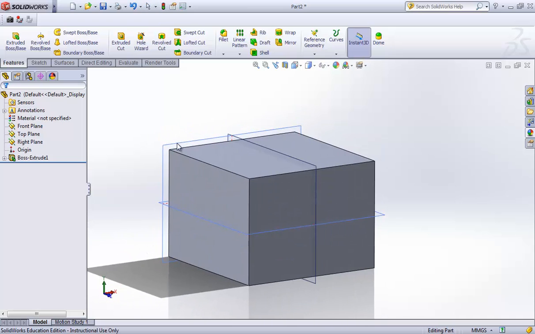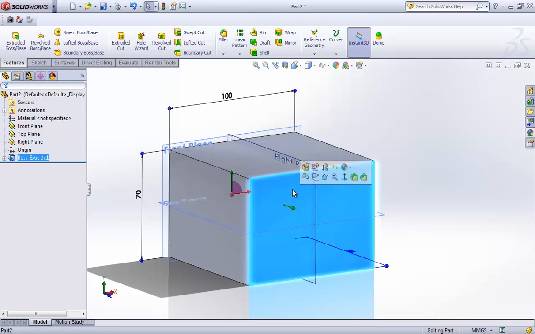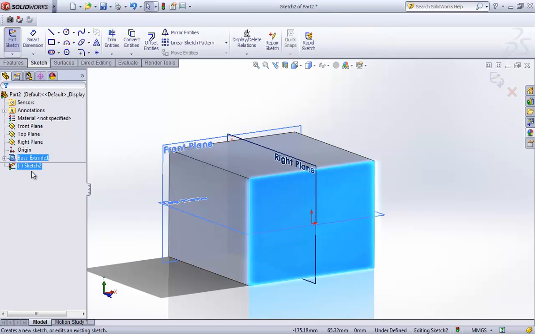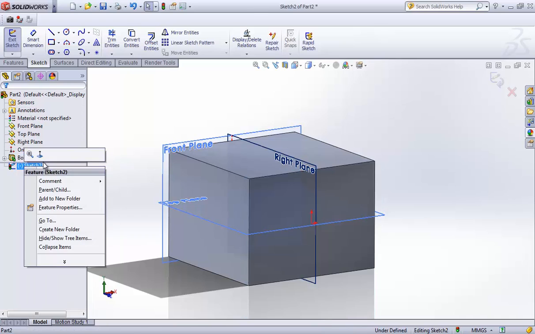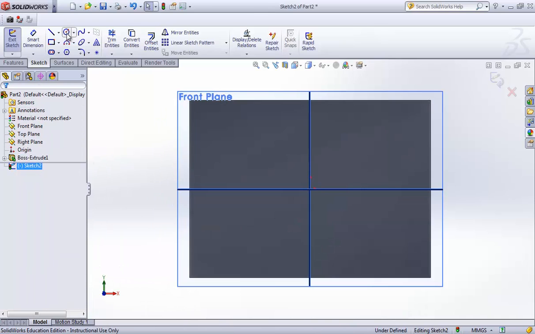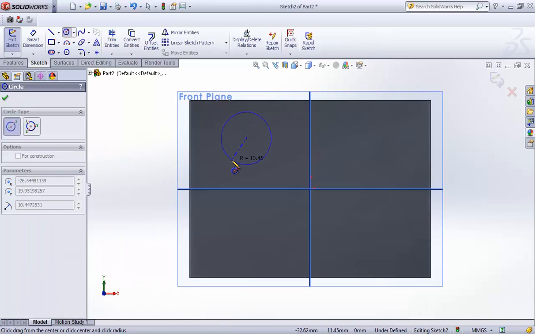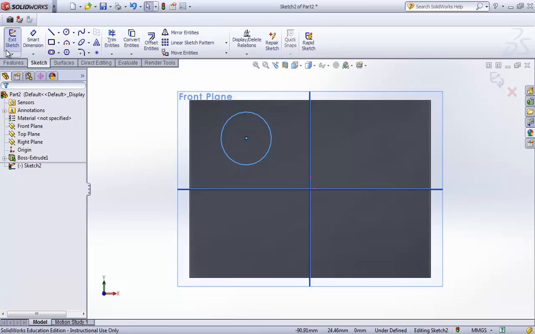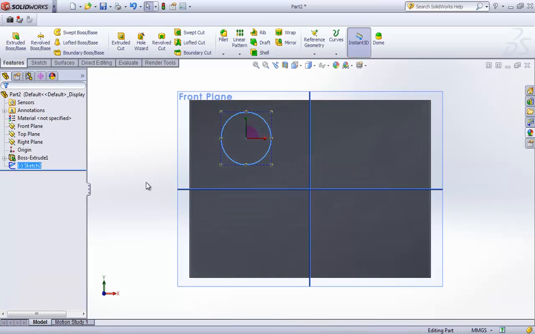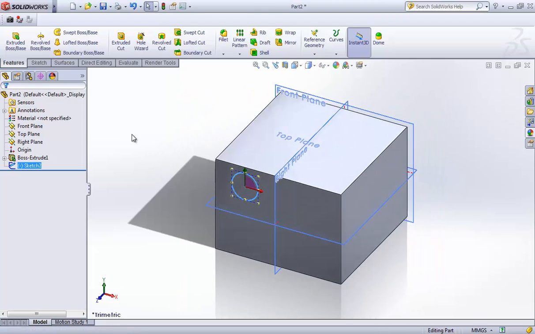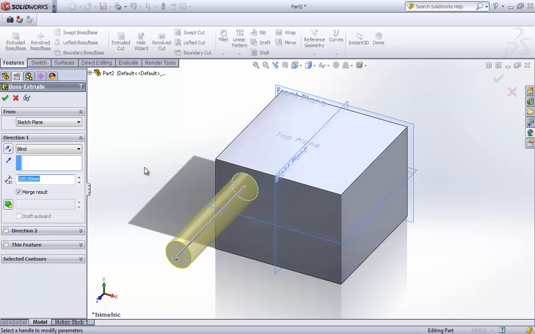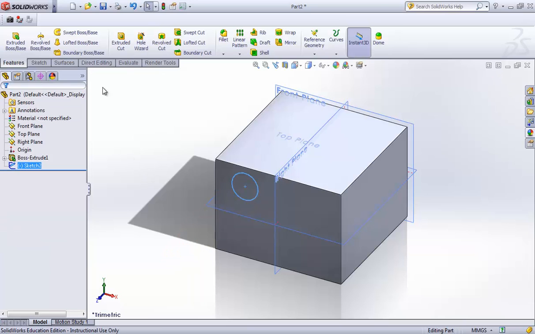If I were to draw a new sketch on this face here, let's say that sketch is a circle as shown, if I were to click extrude boss base, that's going to add material to that circle. I don't think we want to do that. We are going to take out material.